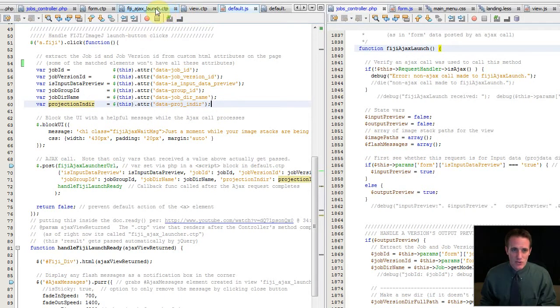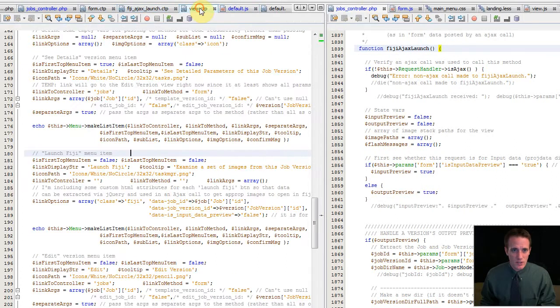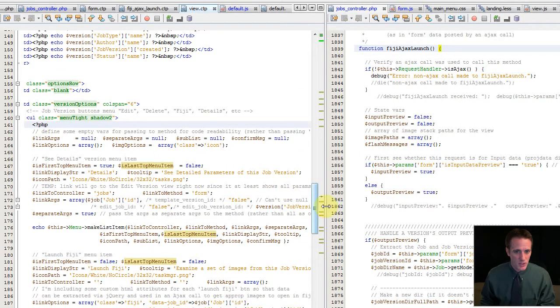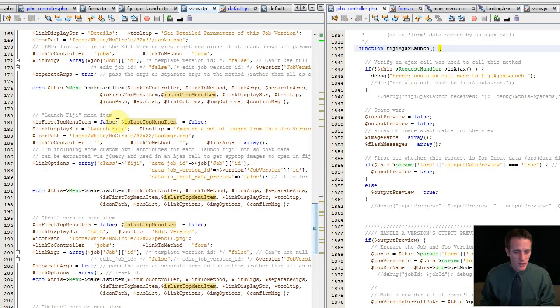So if we look now at the actual view file that these are housed in, right here, now we're looking at PHP code. So I can scroll up and you can see here's the opening PHP tag. And right here is the menu item. And it looks like I'm using a strategy object to do some of the grunt work behind the scenes, but essentially you can see right here I am giving some custom attributes with needed values. Things like a job ID and a job version ID, I'm going to need that information so I know where to go on the back end to find the images that the user is wanting.